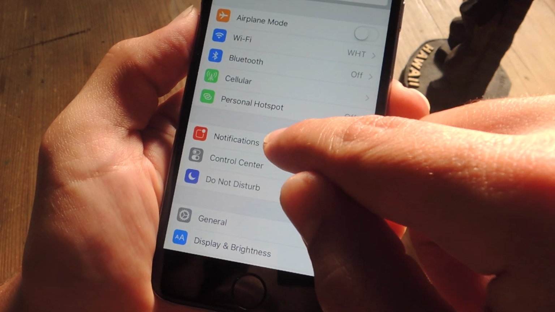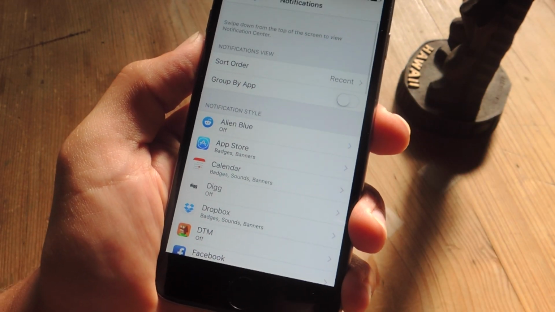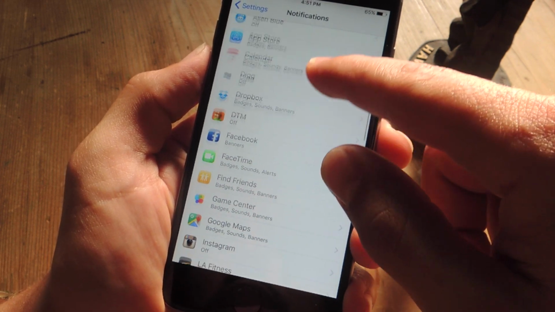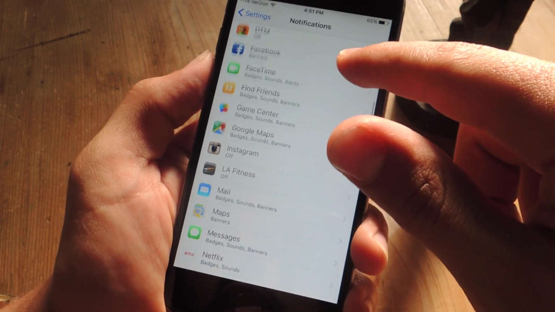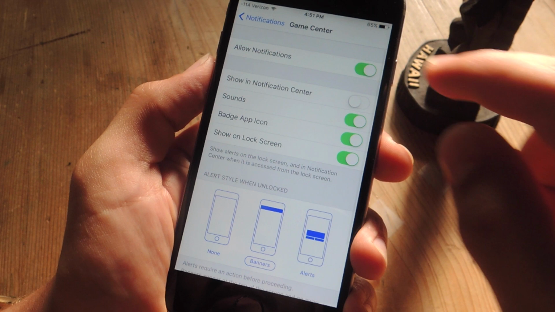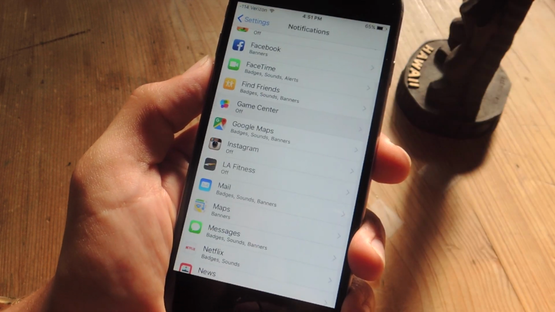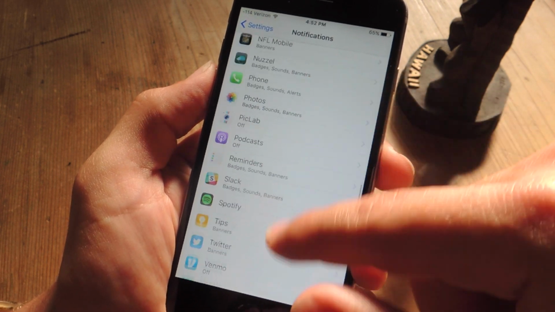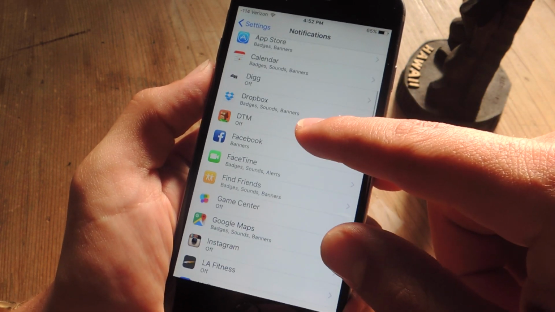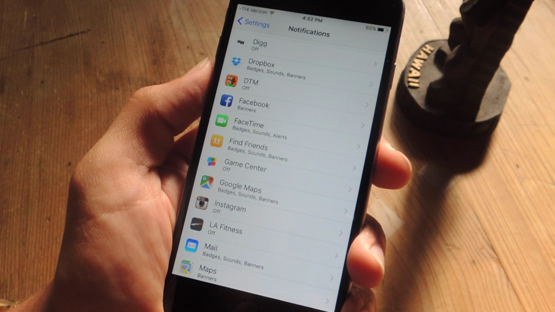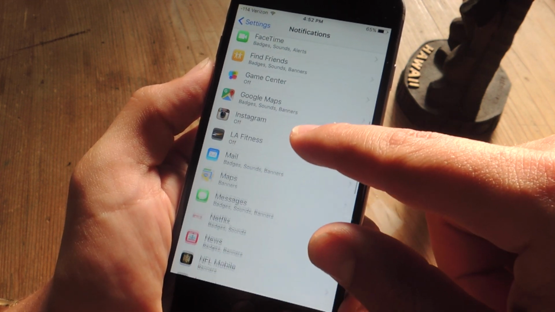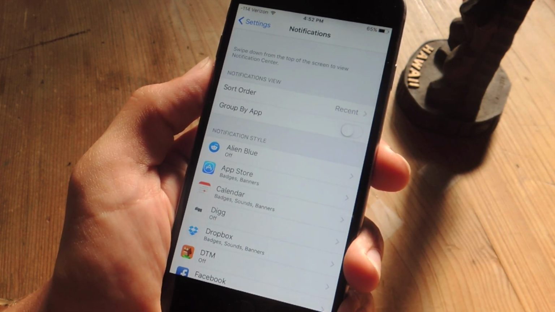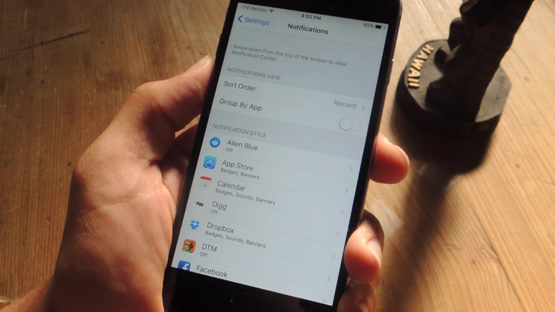Now let's go and adjust our notifications. Not every notification is important. I don't need notifications for my Alien Blue app. I don't need them for Game Center, but I have them on. So I'm going to toggle this off. Essentially what you're going to want to do is go through and toggle off or adjust the notifications that you don't really need. Aside from text messages and my emails, I tend to turn off every other notification because I can just go into the app and get my notification that way if it's that important to me.